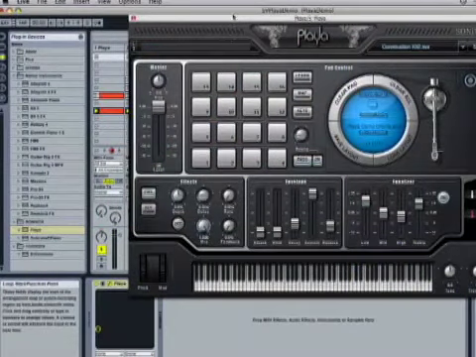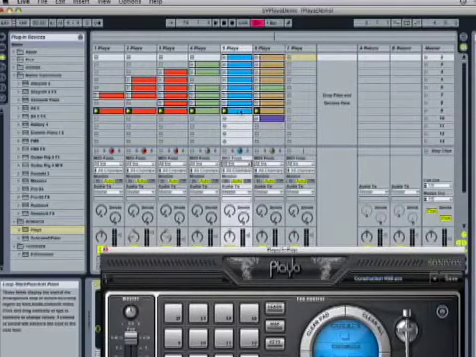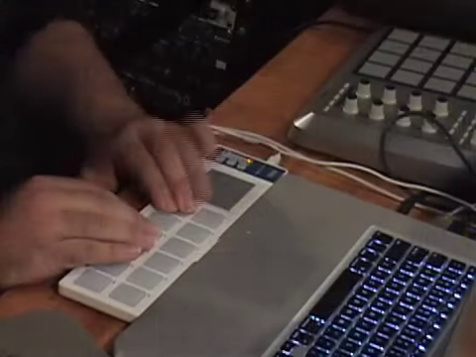Now here's a sequence that I just threw together earlier. Now notice how I have many stacked instruments with big fat chords and the bass on the bottom.